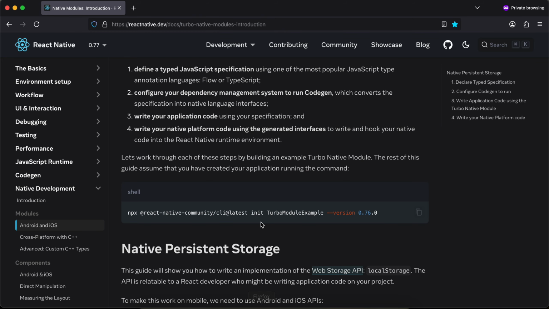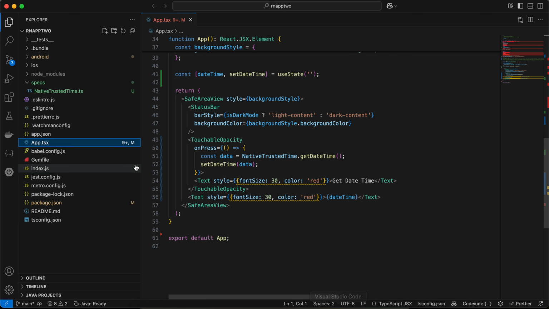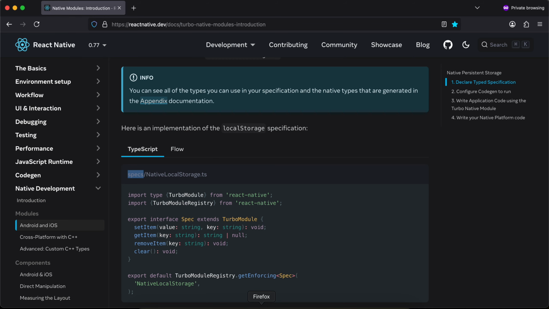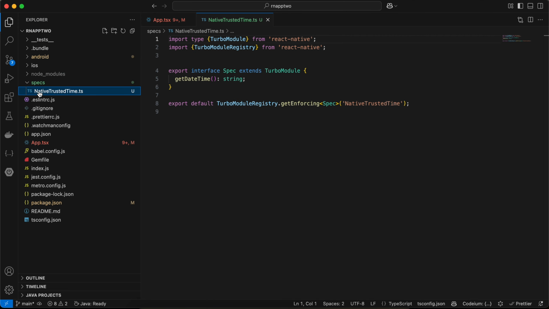Once you have created the project, the documentation tells us to create this specs folder, so that's what I have done. Inside that, it tells us to create a file, native local storage. Local storage does not make sense in our case, so I have named it nativetrustedtime.ts. The native keyword is very important. After that you can name it whatever you feel like, but if you're doing this for the very first time, it's better you follow what I am doing, because this TypeScript file name will be used in a lot of other places as well.